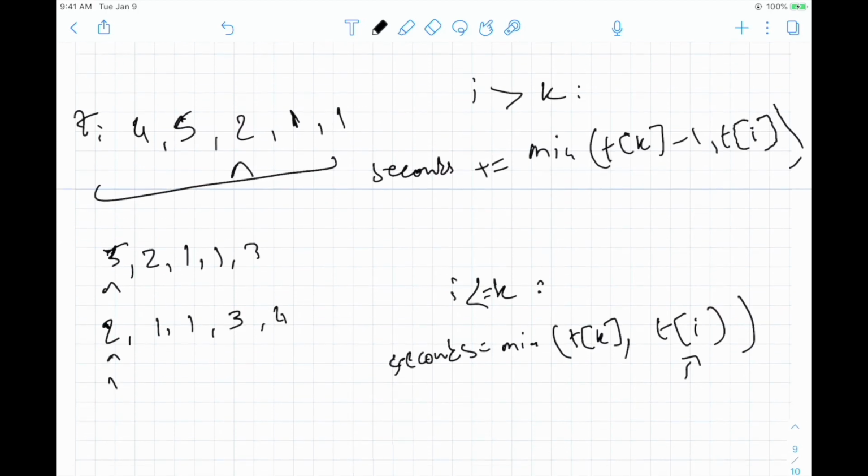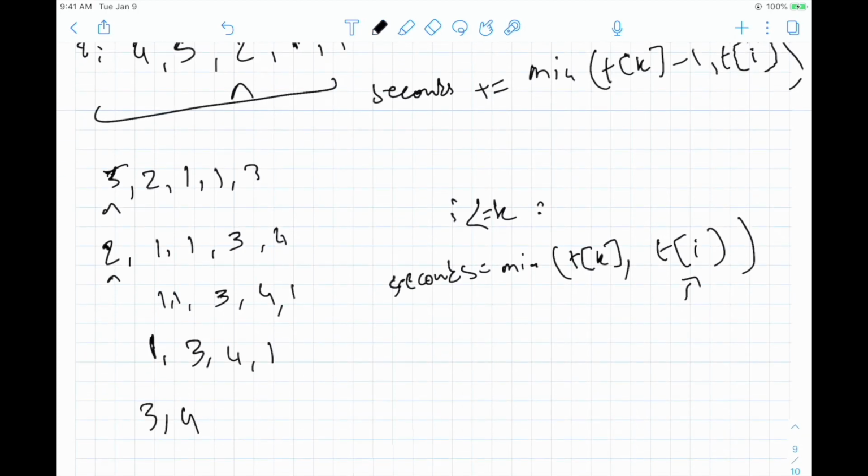Now this one gets to 1. And we have 3 and 4. Now this one goes to the back, right? Now this one buys. It's 0, so we pop it off. So we have 3, 4, 1. And now this one buys, so we have only 3, 4, 1.